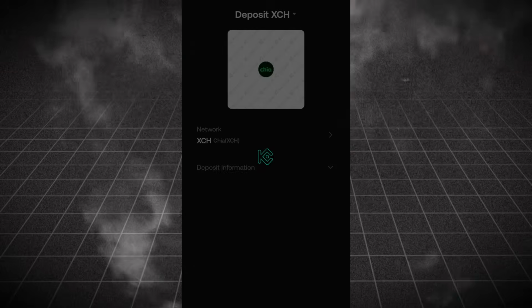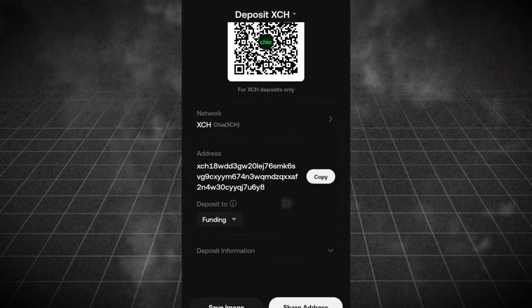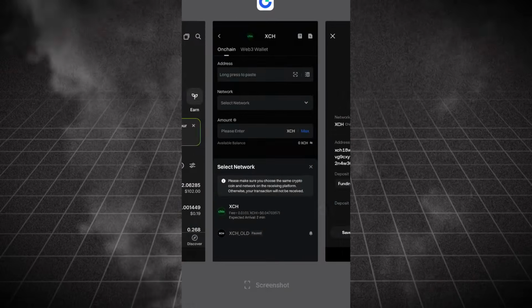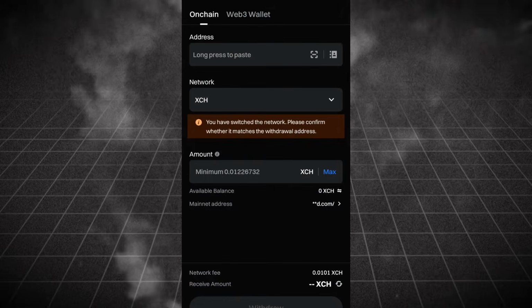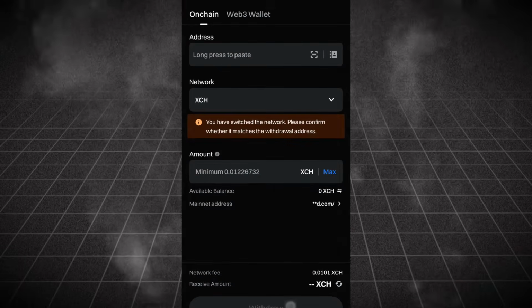So just go ahead and click on it. The blockchain matches the same. Take a look at the blockchain right here. It also matches the same blockchain right here. Okay, so just go ahead and click on it, paste the wallet address right here, and then you hit withdraw in this particular place.